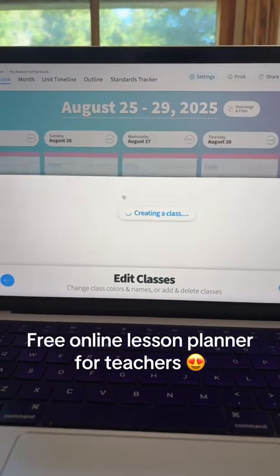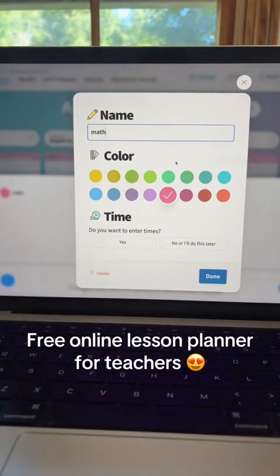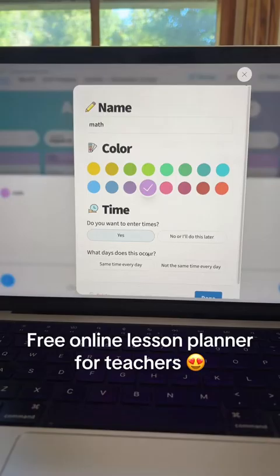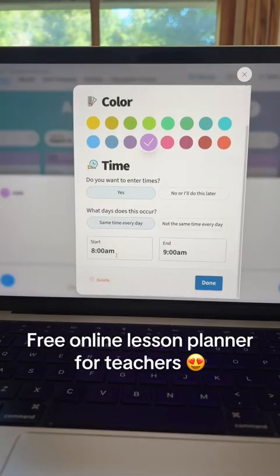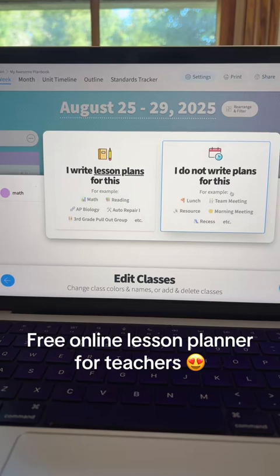I'm going to add in a class here just to show you what it looks like. So this could be my math class. I get to pick out a color. I can choose times here. If it's at the same time every day, I can do that. I can even set it up if it's not at the same time every day. I'll add that in.